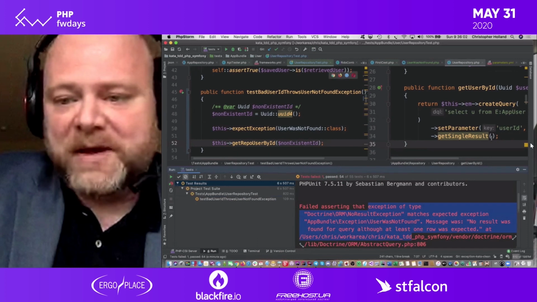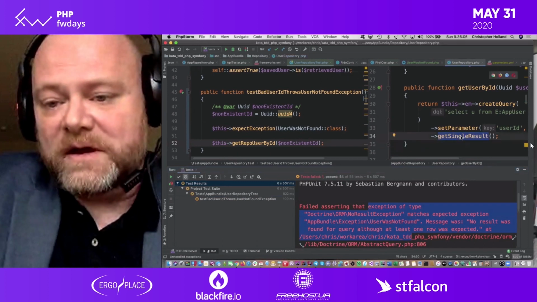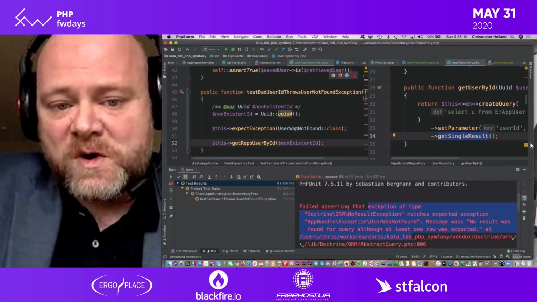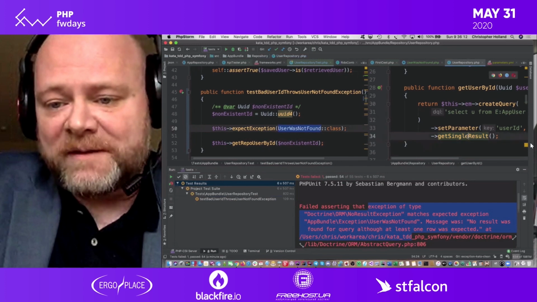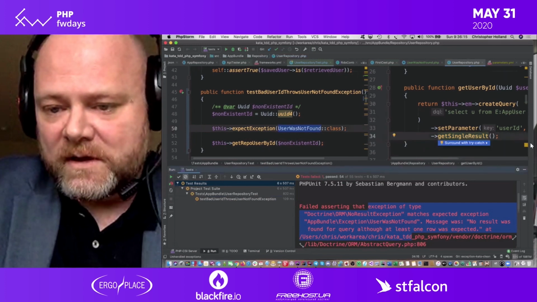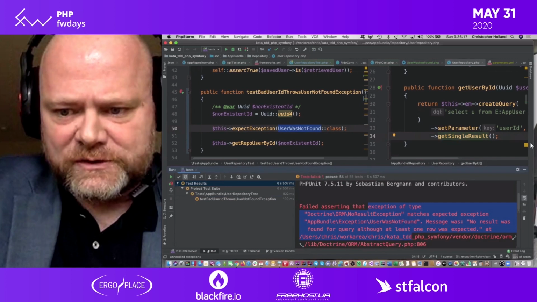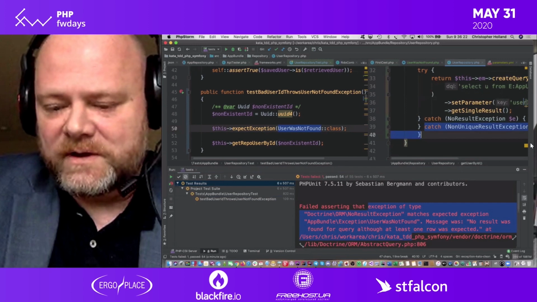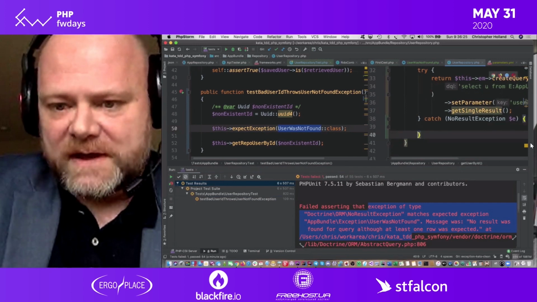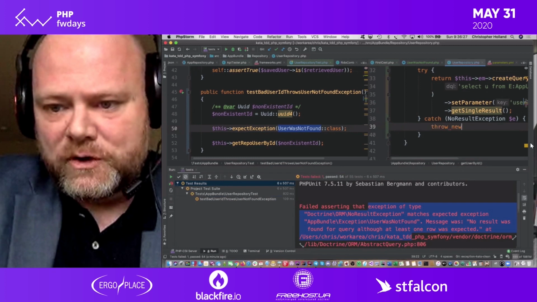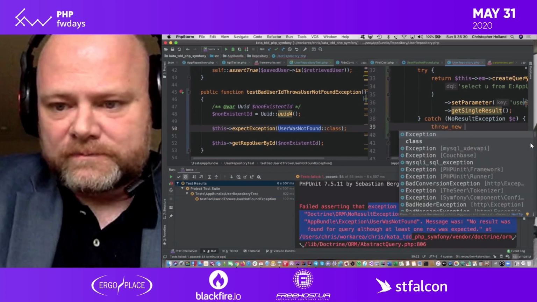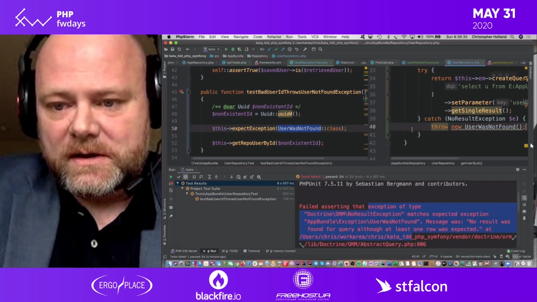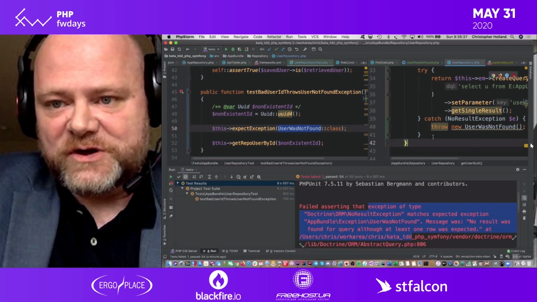So that's good. The reason my test does not pass is because getSingleResult is throwing an ORM exception instead of throwing this exception. So now I'm going to modify my code to make the test pass. I'm going to option return here to surround with try catch. Okay. I'm not going to handle non-unique for now. And I'm just going to say throw new UserWasNotFound. There we go. And that's pretty much it.